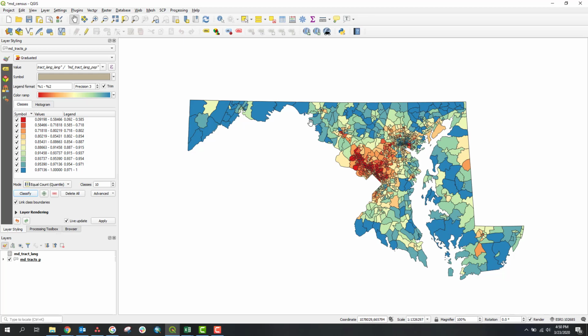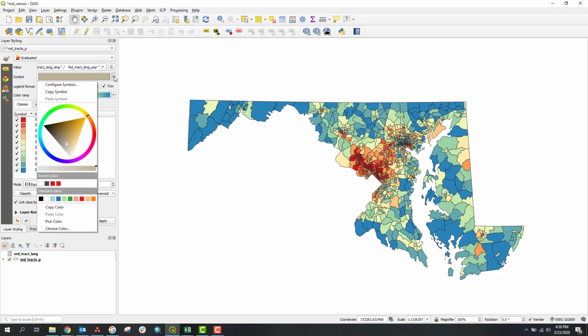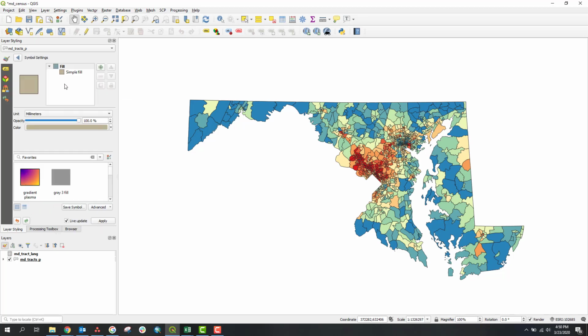One thing that I like to do, especially with census data, things with lots and lots of little lines, is either get rid of the stroke or the borders around each of the polygons entirely, or change their color and sort of de-emphasize them so we can really see what's going on, especially in some of these smaller blocks. To do that in QGIS, we click on the symbol, this little arrow next to the symbol button here, and click Configure Symbol.